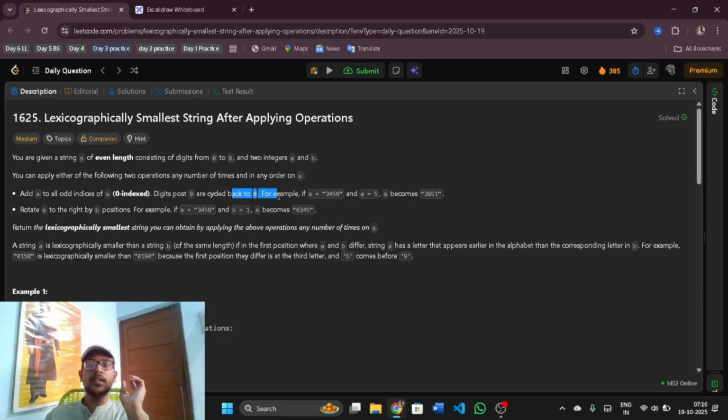If I add 4 to 8, then I'll get 2, right? 8 plus 4 is 12, and if I do a mod operation with 10, I'll just get 2. No need to worry about that. For example, s is equal to 3, 4, 5, 6 and a is equal to 5, then s becomes 3, 9, 5, 1. I think you understood.